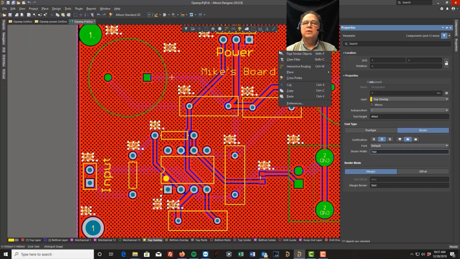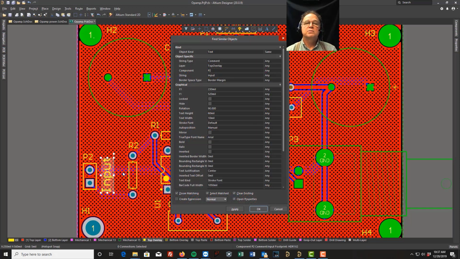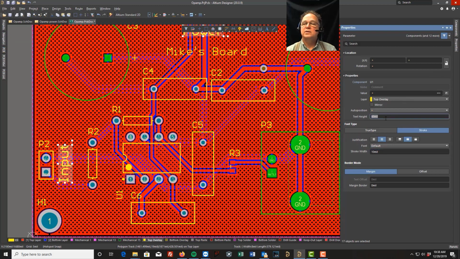So I'll come back up here and right click, clear the filter. Notice these are all smaller now. That worked out pretty well. Now I have this guy. Let's right click on him, find similar objects. Here's a comment. I want to find all the comments. I'll apply. I'll hit OK. I bring up the properties and I can change his text height also to 40. And change his width to 7, and you'll see they got smaller.